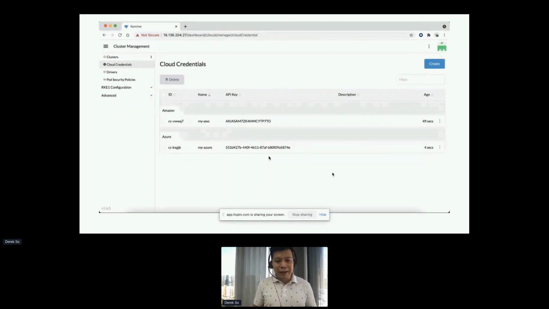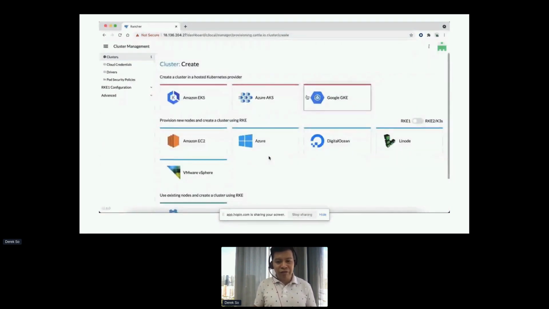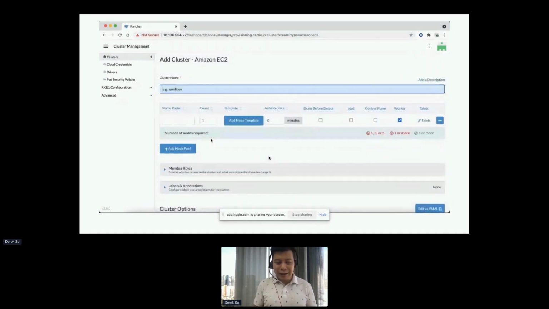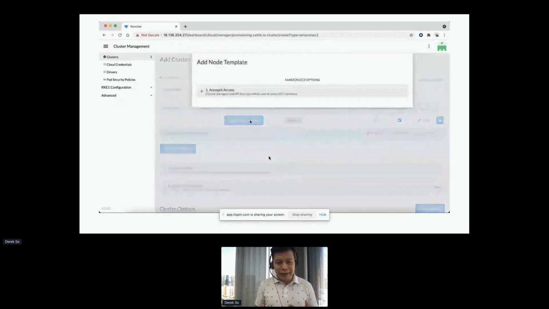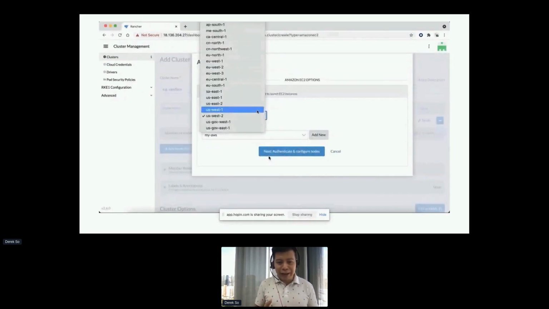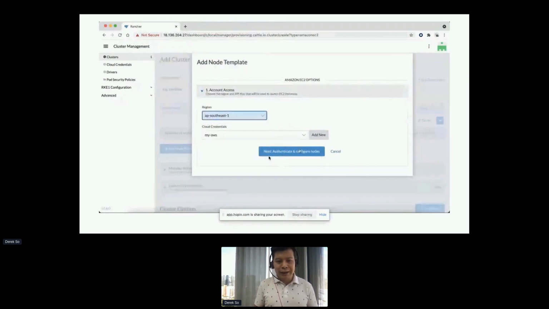So once you set up the cloud credentials here, what you can do next is you just go to the cluster management, and then you can start to create your very first cluster from Rancher on, let's say, the Amazon EC2 instance. So what you will be doing is I'm going to set up the node template to specify where my Kubernetes cluster is going to run.